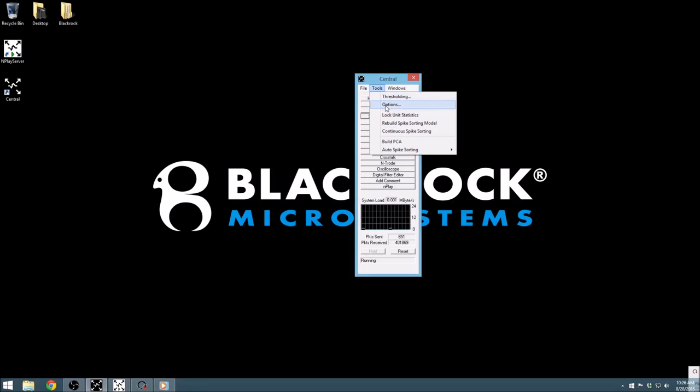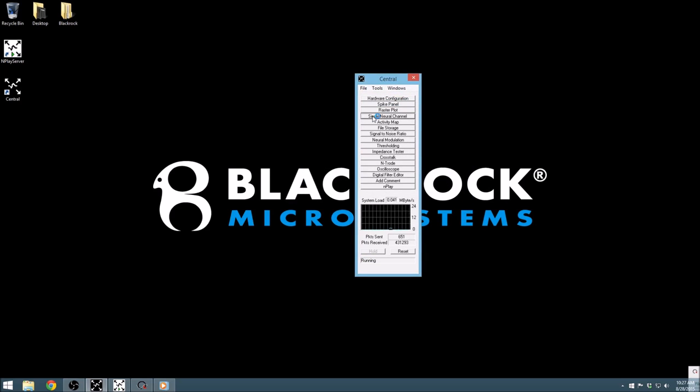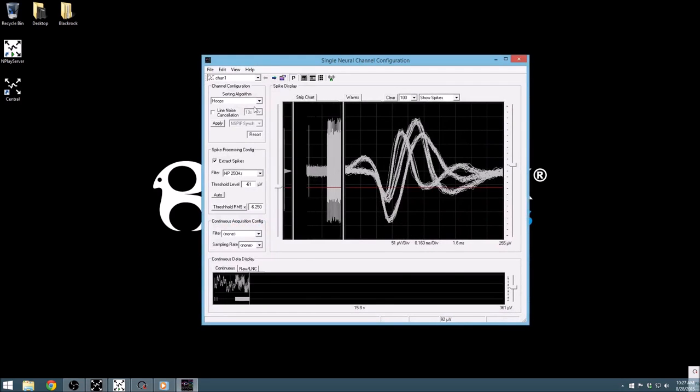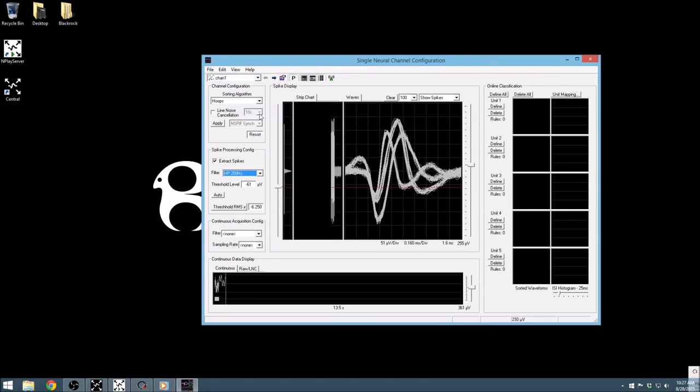To do this, we can make some of these hardware properties available on this window by going to the main Central panel, clicking Tools, Options, and selecting Configuration Properties on Window. Now, when we open up Single Neural Channel again, we can see that some hardware properties are immediately available here. Additional view options in Single Neural Channel allow you to perform online spike sorting or adjust the look of the window. These will be covered in later tutorials, so we'll move on to Spike Panel for now.